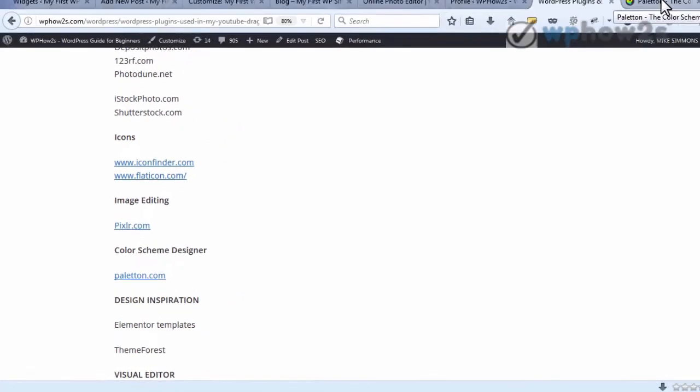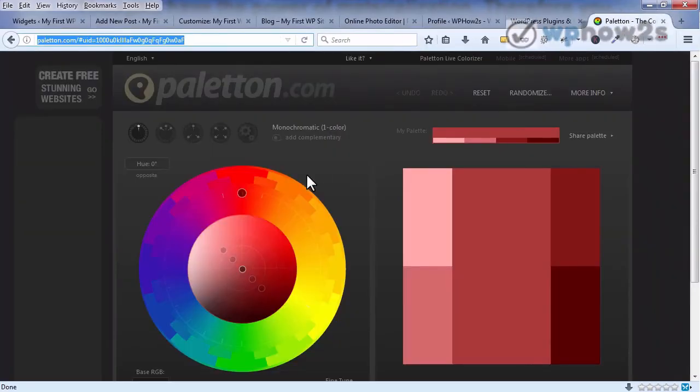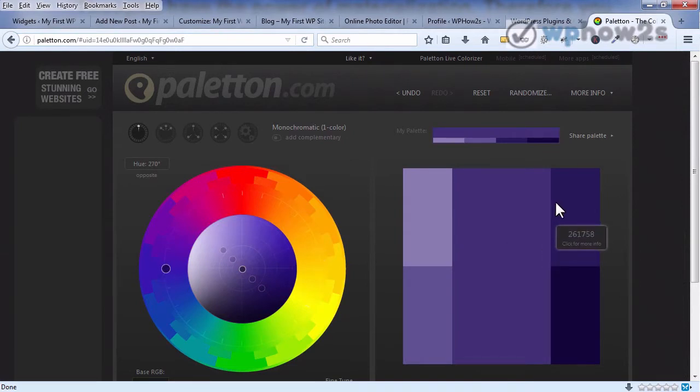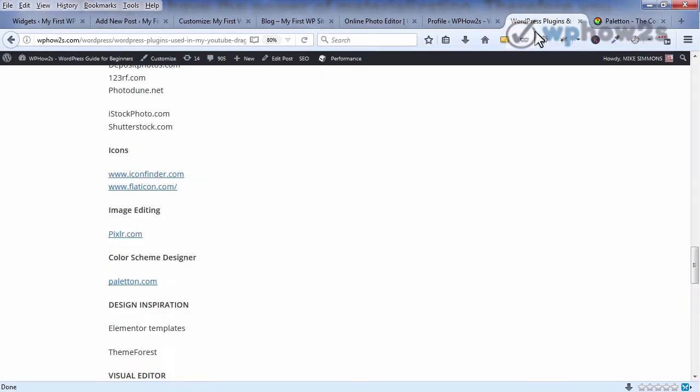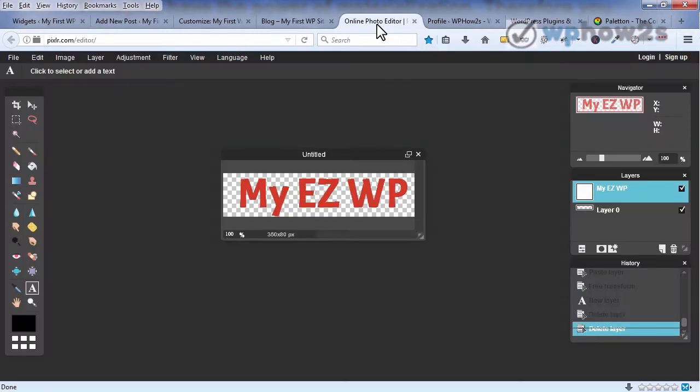Here's also a site, perhaps if you want to check into making different color schemes for your website. Click right here. It shows you different complementary color schemes you can check out. I also have this link on this post here on my wphowtos.com site, paladin.com. You can check that out. All right, let's go back to the Pixlr Editor.